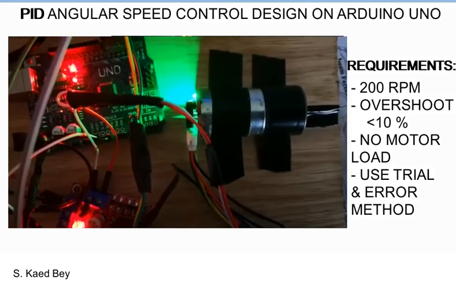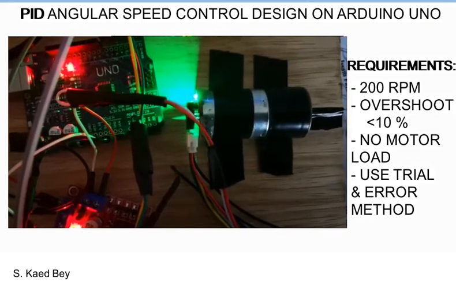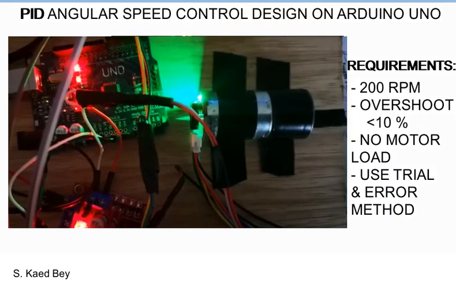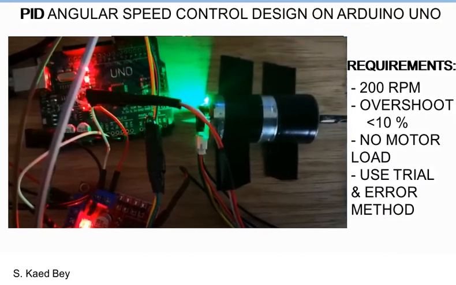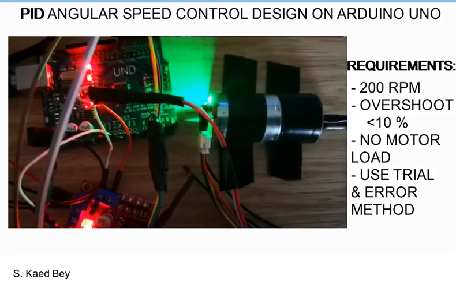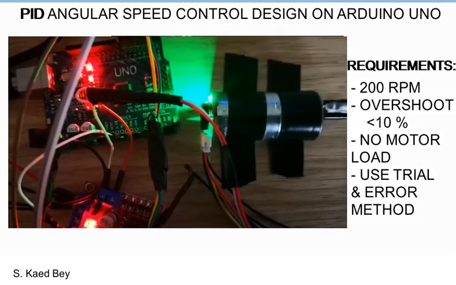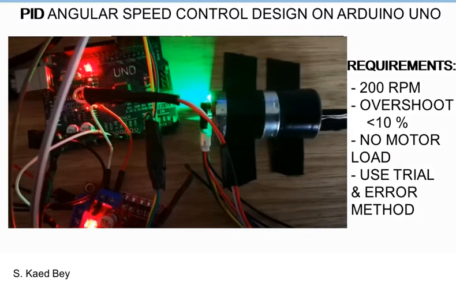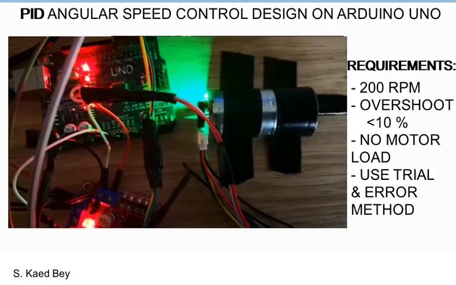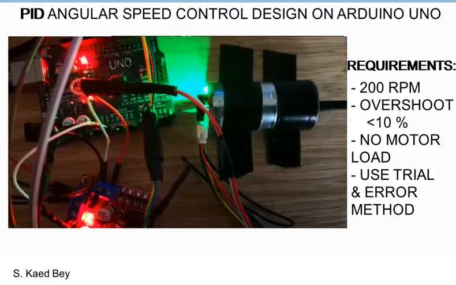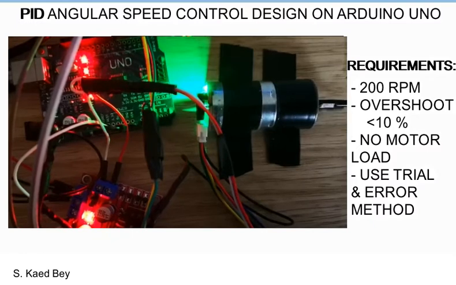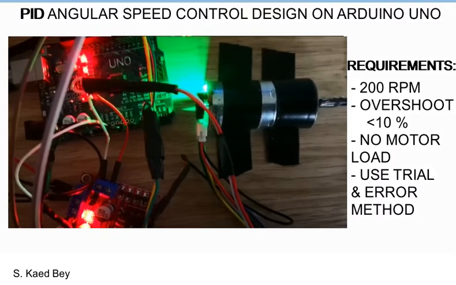Good day everyone, this video is an experimental project, part of a series of videos about controlling brushed DC motors under no load conditions. Here we need to design a PID controller implemented in Arduino Uno in order to maintain or control a constant angular speed of 200 RPM with an overshoot of less than 10% and a settling time roughly in a couple of seconds.